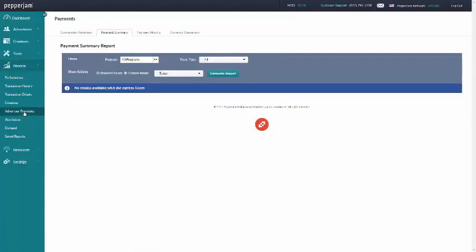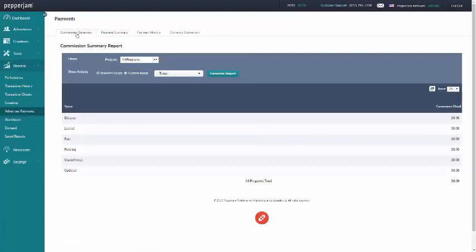Next is the advertiser payments report. The advertiser payments report displays information regarding commissions, payments from the Pepperjam network, as well as currency conversions. The commission summary report shows unconfirmed, delayed, and paid commissions.